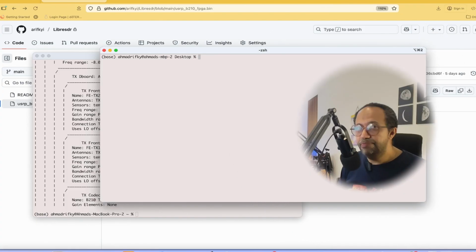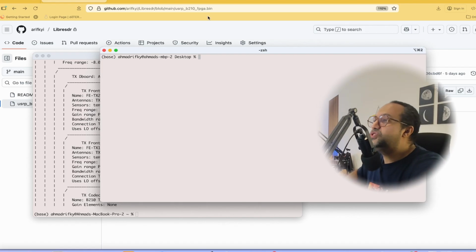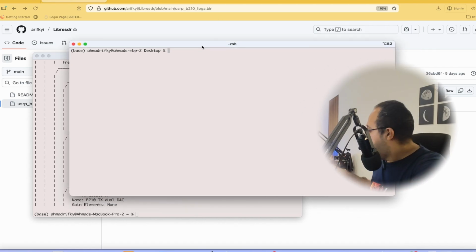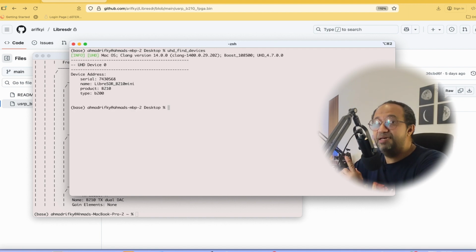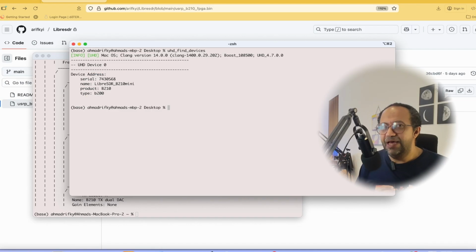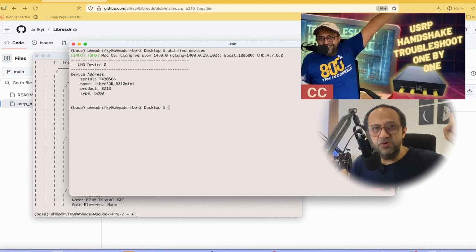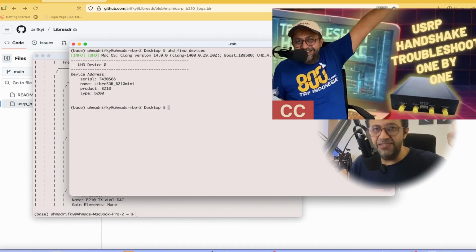Okay, let's test this one. So first, I already plugged this one into my laptop, and let's run the UHD find devices. Okay, we got the LibreSDR here. This is good, guys. That means my USB already knows this. But if you want to know how to run the UHD find devices or the USRP probing, you need to watch my first video, guys, okay?